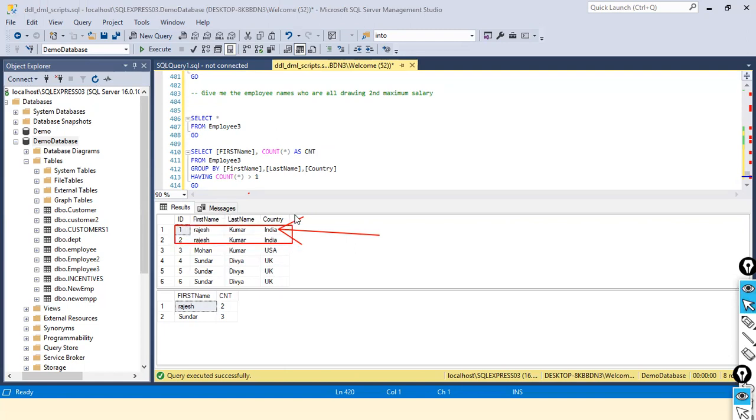Because the first name, last name, country values are the same, all the similar values are grouped together. That is what group by is doing. And what about the other? For Mohan, we don't see any other record similar to Mohan Kumar USA, hence it creates another group. And the next one is Sundar, Divya, UK. For these 3 rows, for this combination of columns, we can see the duplicate here.